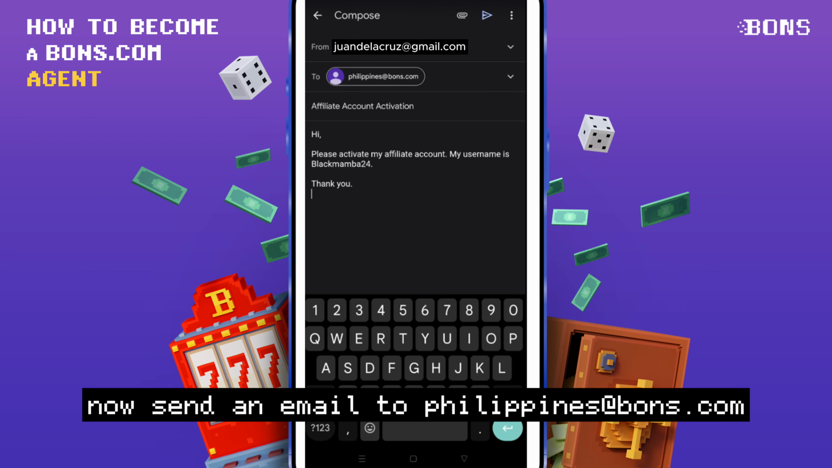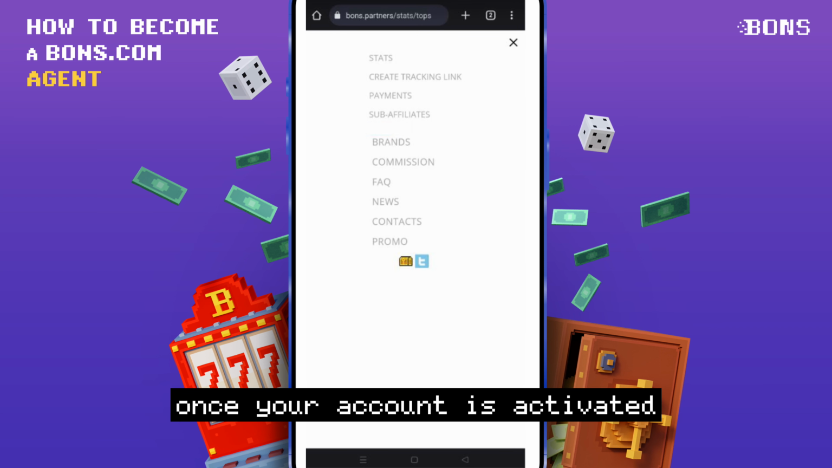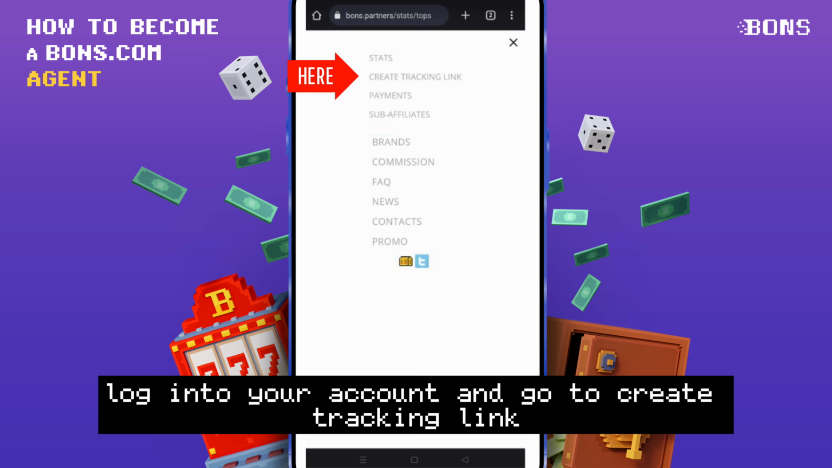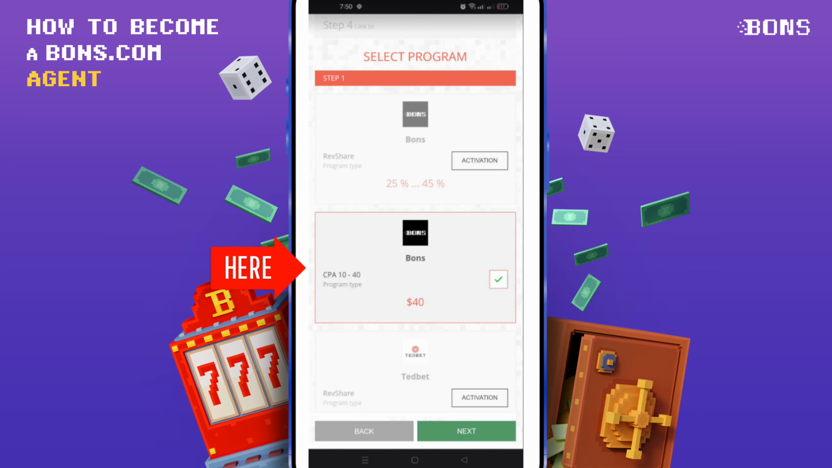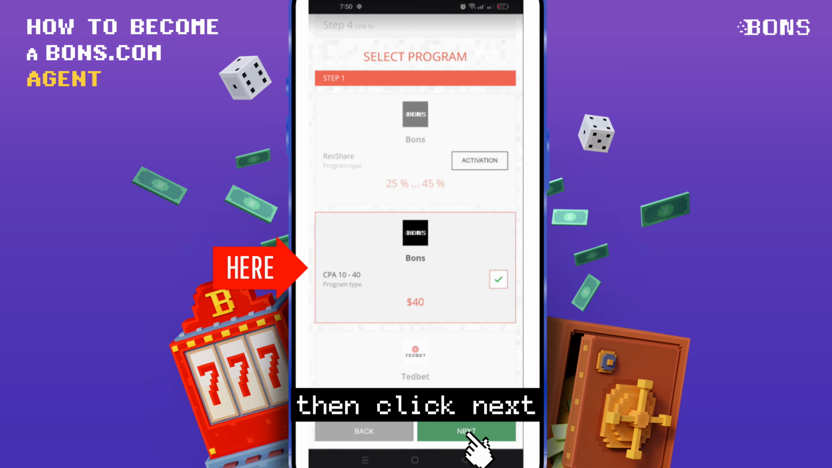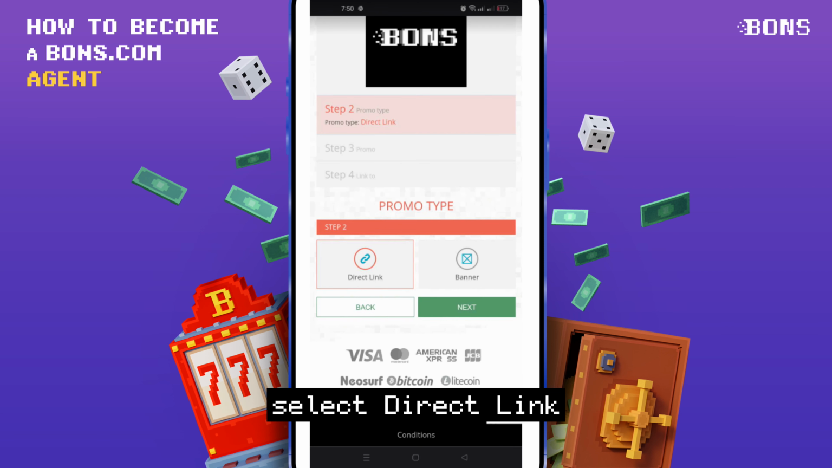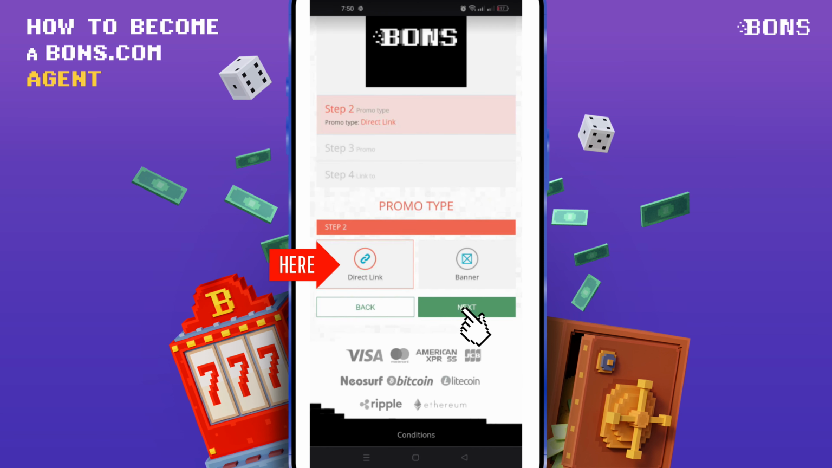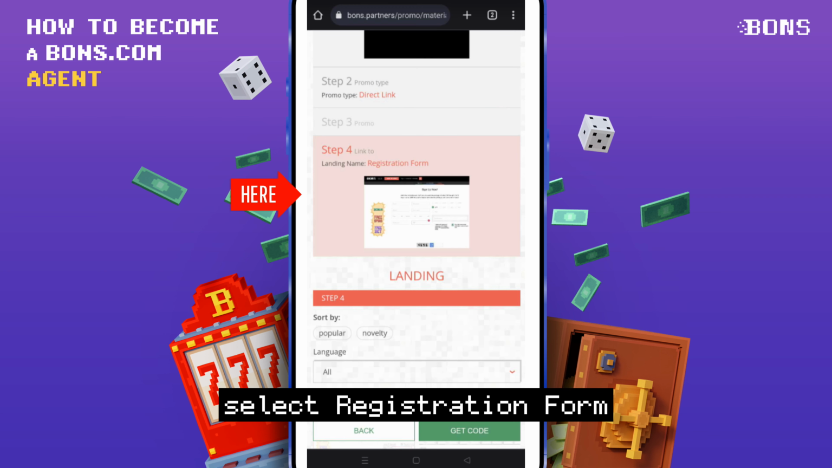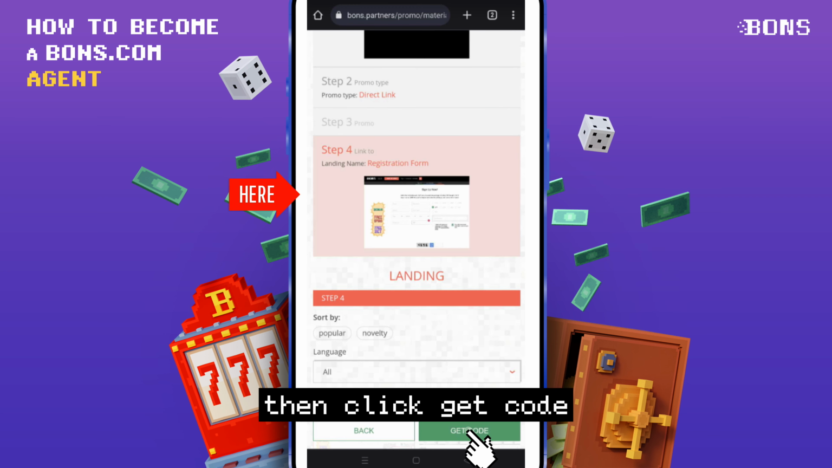Send an email to philippines@bonds.com and provide your username to activate your agent account. Once your account is activated, log into your account and go to Create Tracking Link. Select your CPA program type, then click Next. Select Direct Link, then click Next. Select Registration Form, then click Get Code.